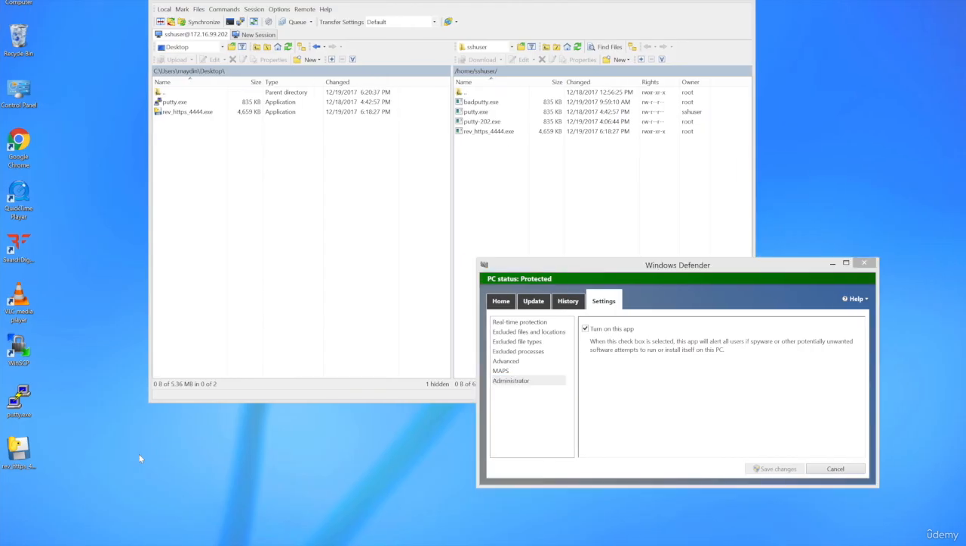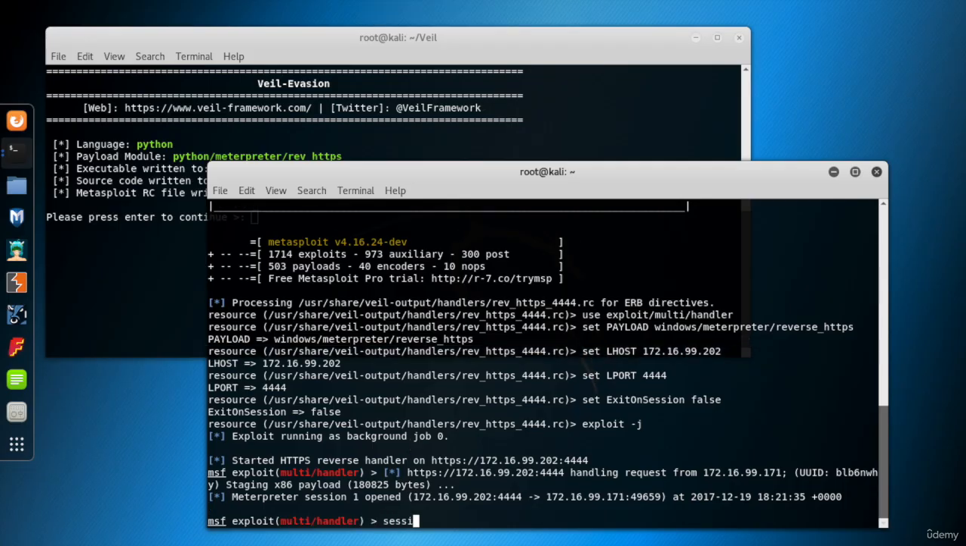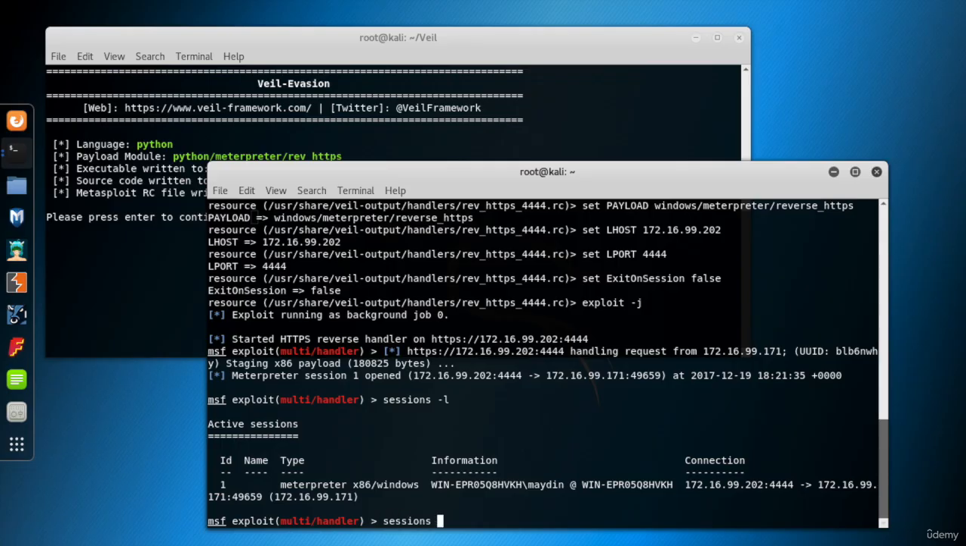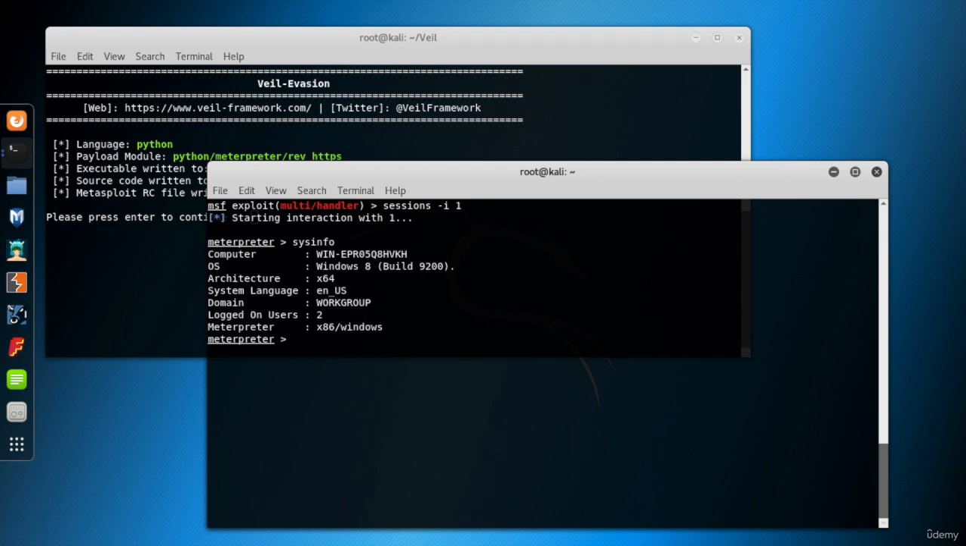Now go to the Windows machine and run the malware. A session is opened. Use the sessions -l command to see the open sessions, and the sessions -i 1 to enter the open session. Now we have a Meterpreter session on the victim machine, even though the victim machine has a security solution, Windows Defender. Enjoy.